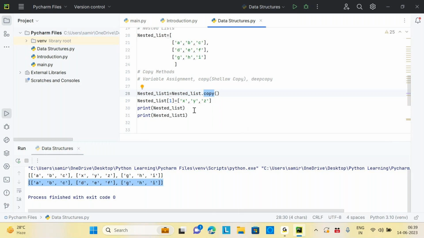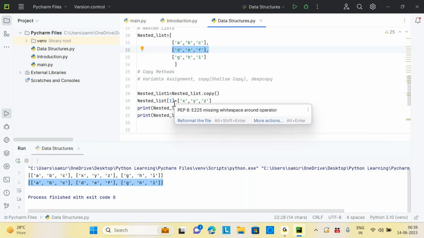So now here we have changed the index of first. We have completely changed the first element, the first index element of the list. Now what I will do is change an individual element on index 1. Okay, so what does it mean?